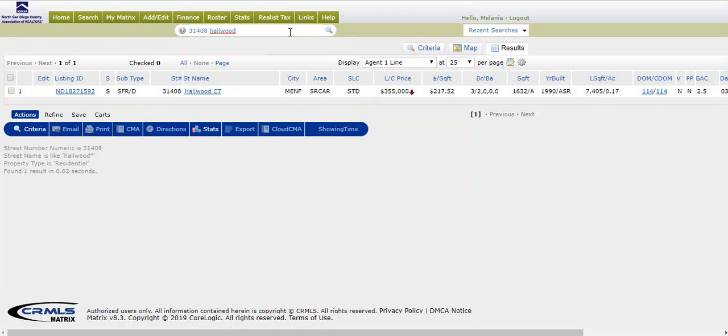How to search by listing ID. Enter the MRLS listing ID number into the speed bar and hit enter to see your search results.